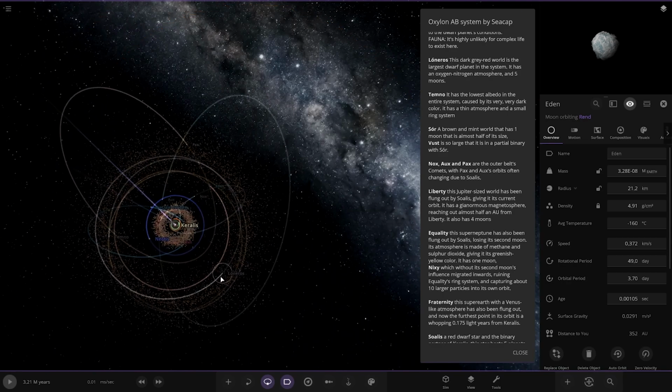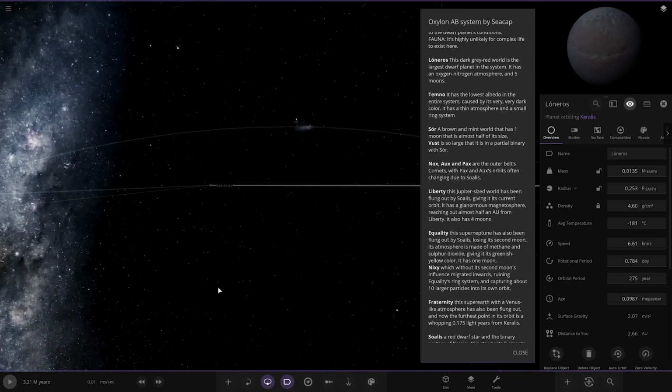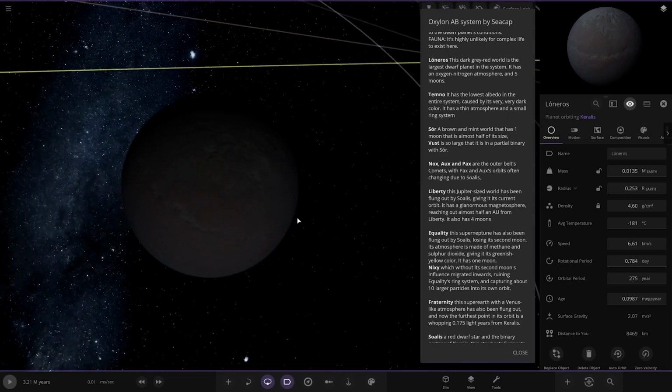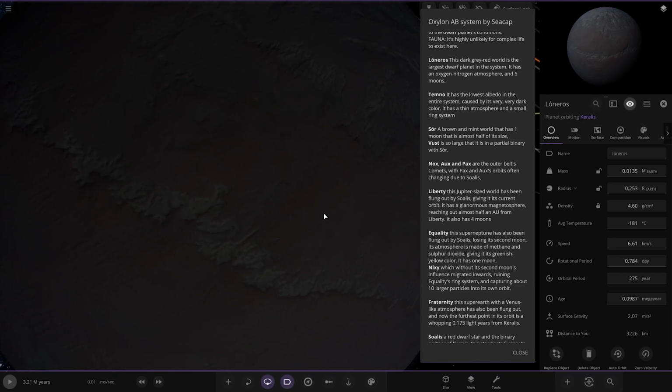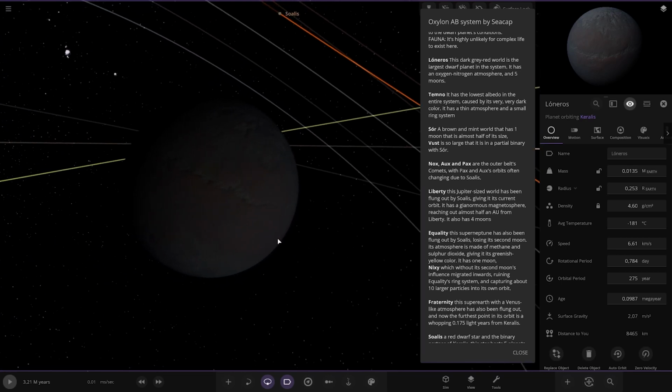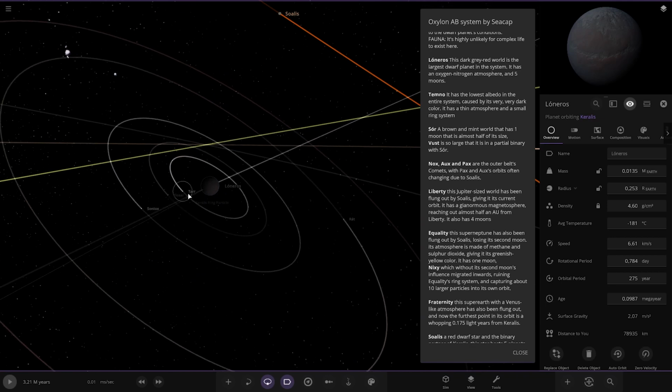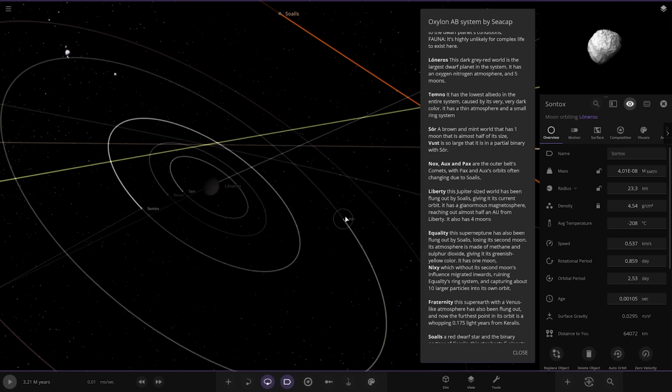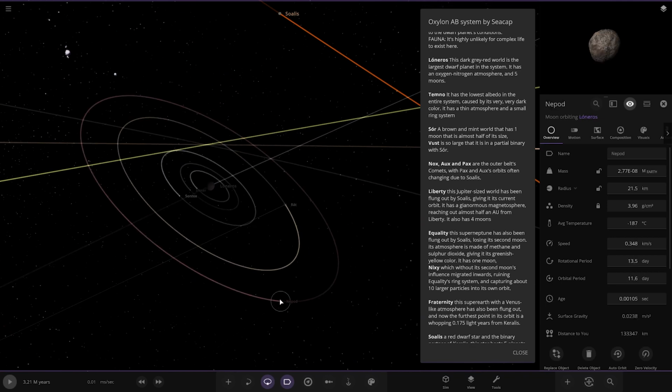There it is. This dark grey red world is the largest dwarf planet in the system and has an oxygen nitrogen atmosphere and five moons. Okie dokie. Moons. Oh, asteroids, as we can see. Cool.